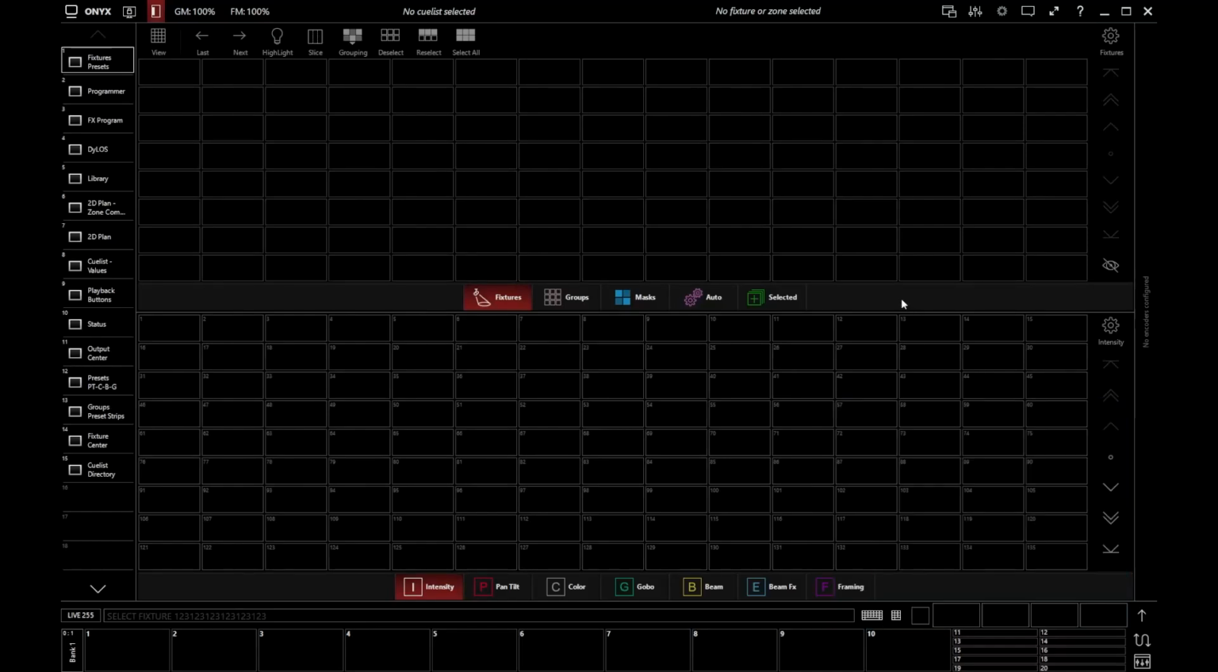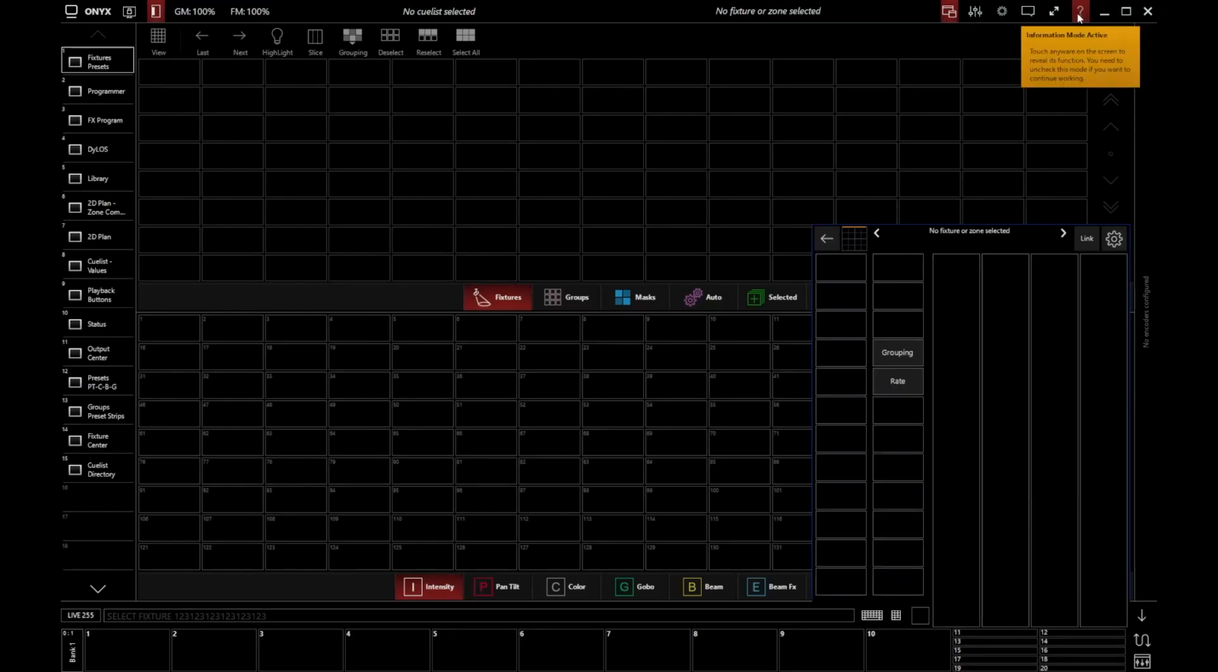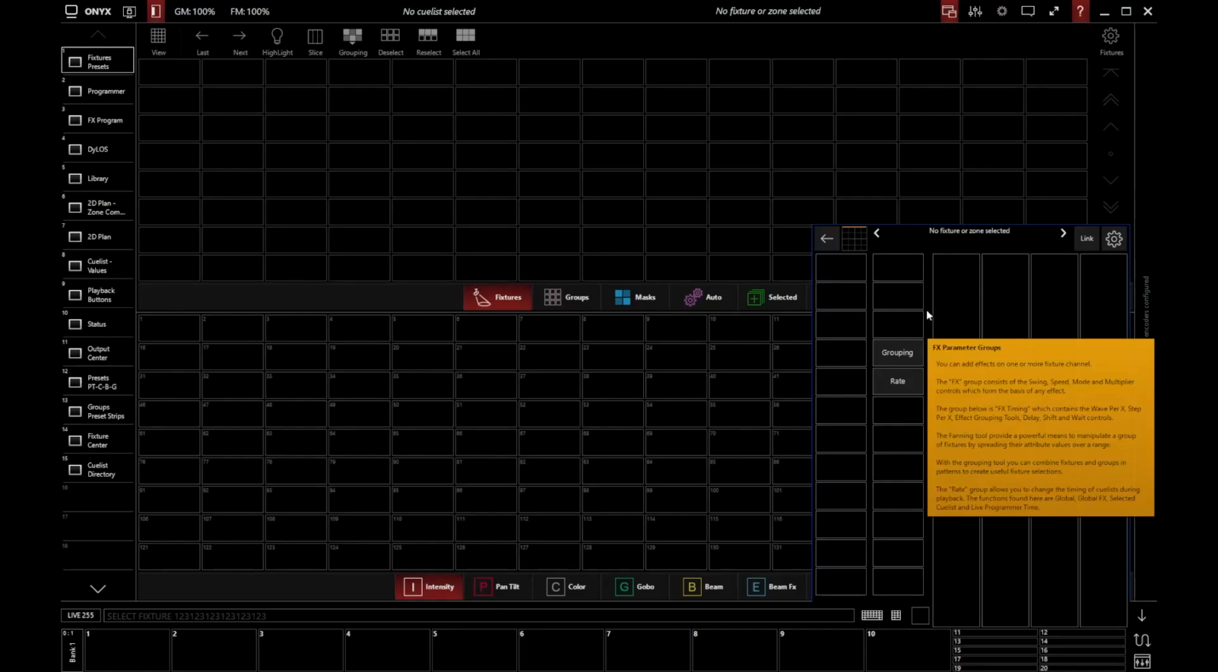If you're ever stuck at any point, just hit the little question mark at the top, and that will enable information mode. With information mode active, we can now click on different items, and that's going to give us some nice helpful hints of what that item actually does.